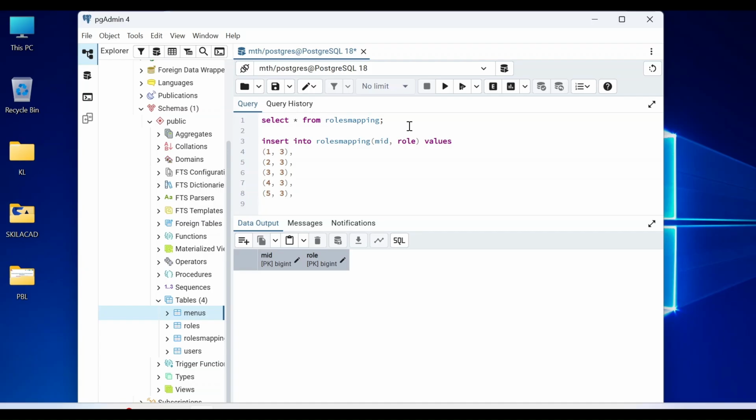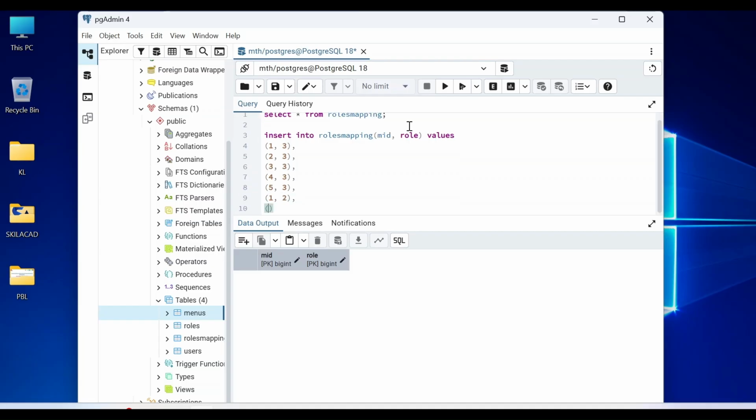Followed by we can create a relationship between the modules and manager roles. So then insert module 1, that means menu ID 1 for the manager role, and assign menu ID 3 for manager role, and then assign menu ID 5 for manager. Then create relationship between the modules and user roles. So assign menu ID 1, that means module 1 for user, and assign module 2 for user, and assign module 5 or menu ID 5 for user.